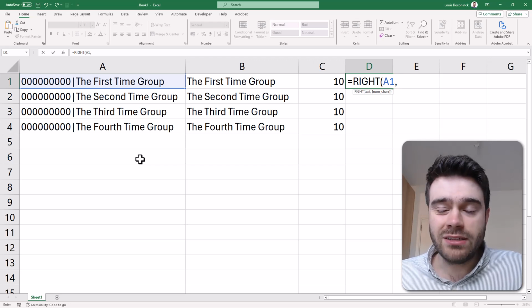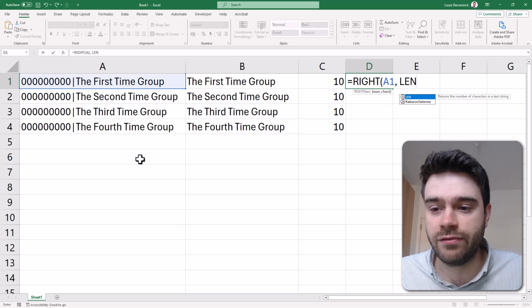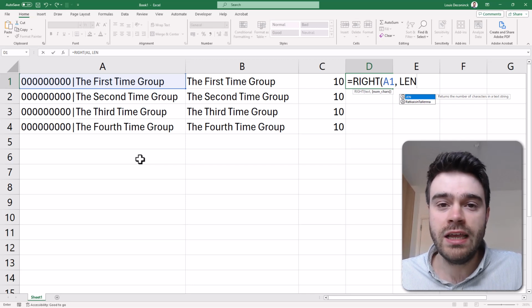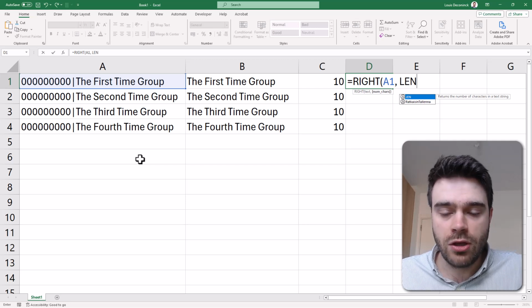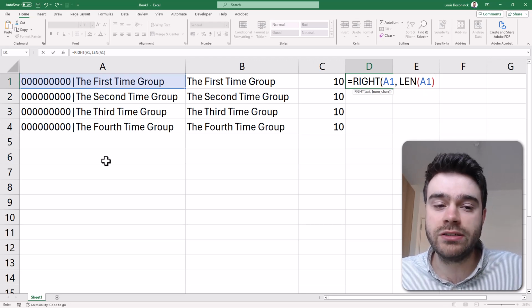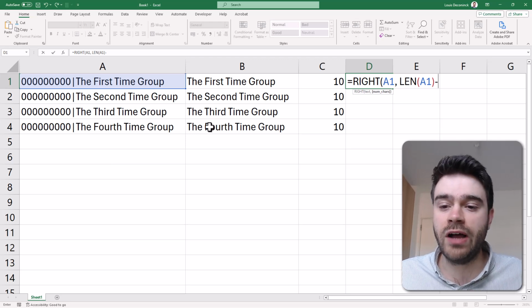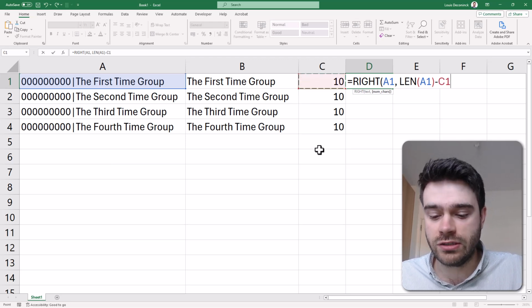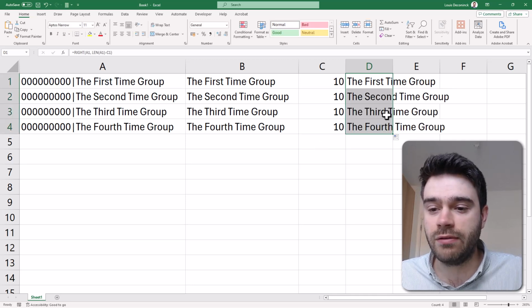We can't easily get this information. However, one function we can use is the LEN function, which gets us the number of characters in a piece of text. We have one argument here for the LEN function. This gives us the length, the number of characters this piece of text has. From this, we subtract the value we got from the FIND function. Let's close the parentheses, press enter, and as you can see, there we have the results.